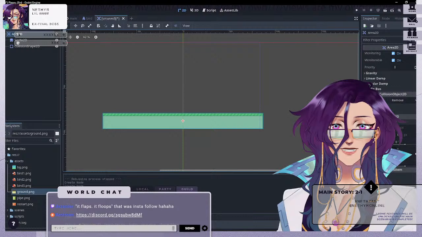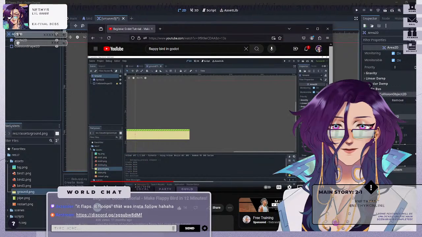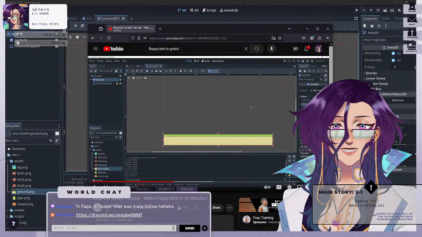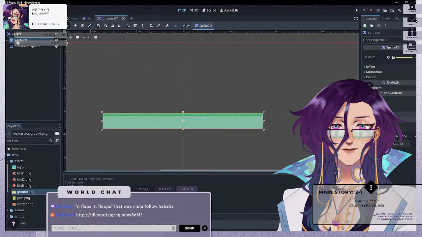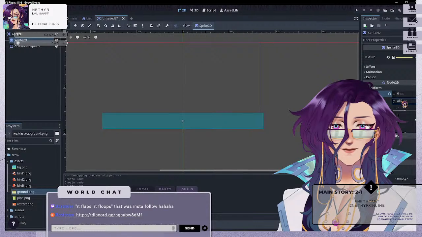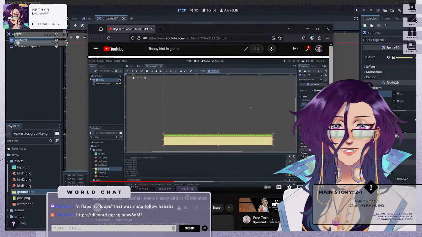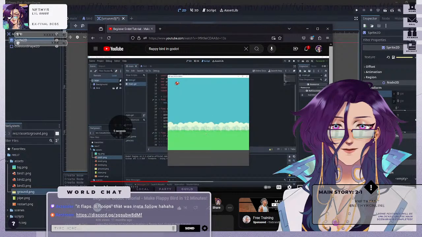And then from there... Bottom of the window. Then offset. Okay, and then offset. So, where's the offset? Oh, it's in the sprite 2D. Okay. Oh, am I supposed to do it here? Am I? Did I do it correctly? Huh? Okay, I'm gonna tap back.